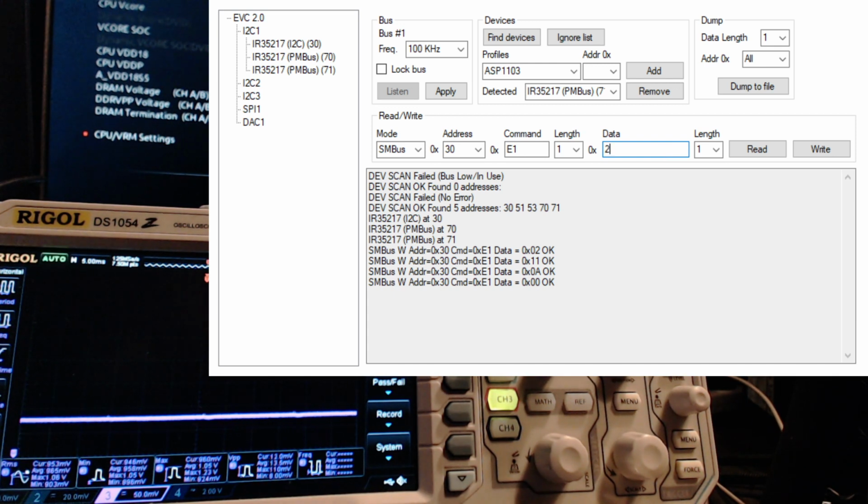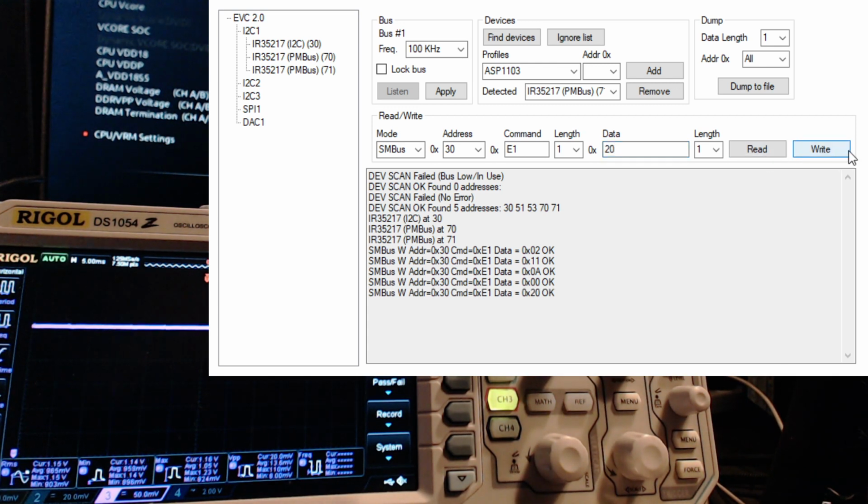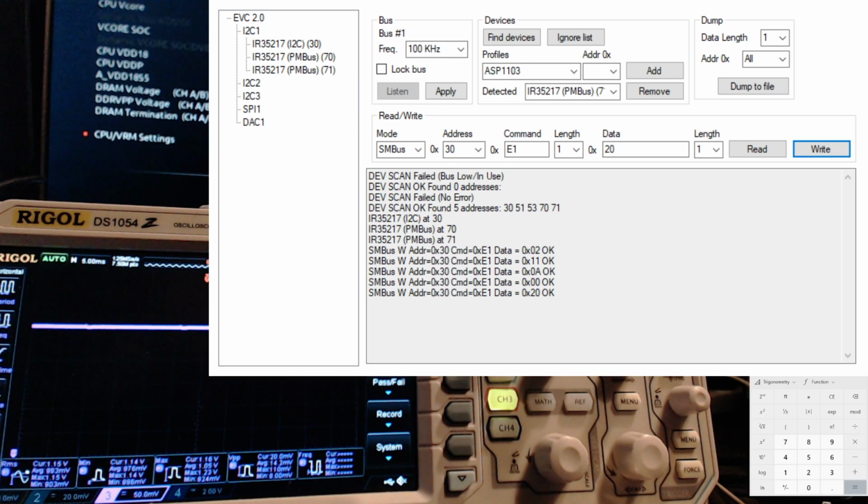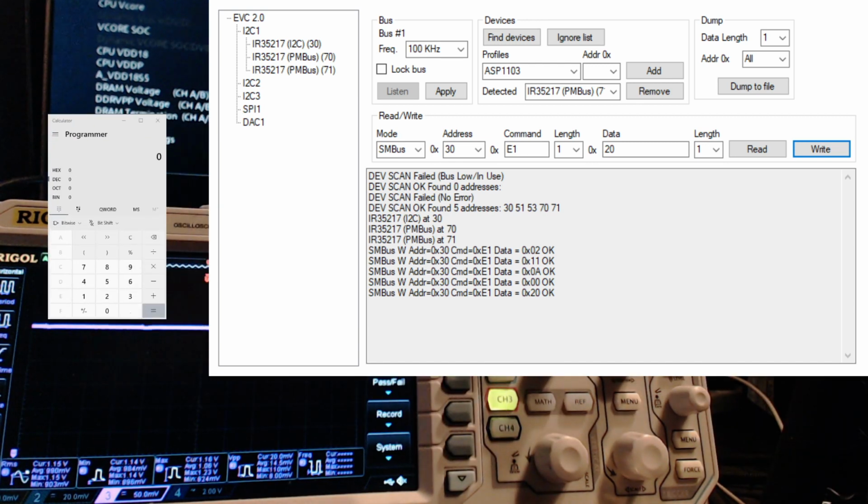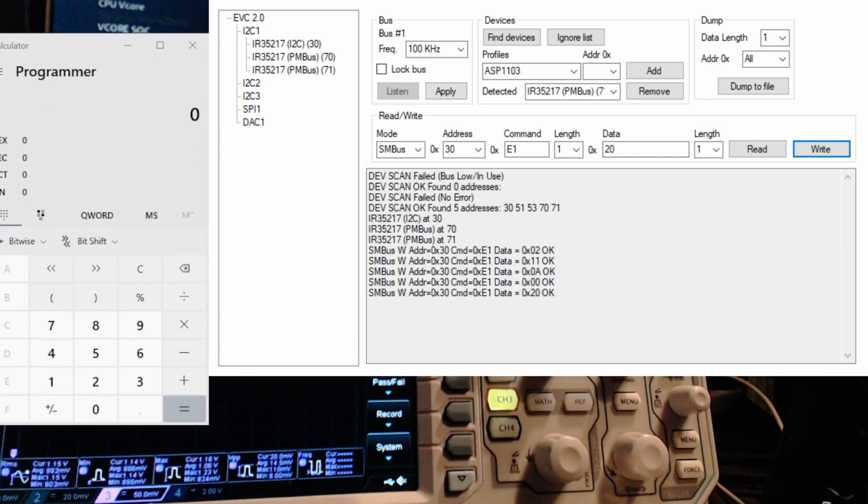Honestly, a 20, what is that? That's almost 200 millivolts of offset. Because this is all in hexadecimal, if you want to do the conversions, we've got the calculator. We're just going to set the calculator to programmer, and unlock that. There we go, so we've got our calculator out.